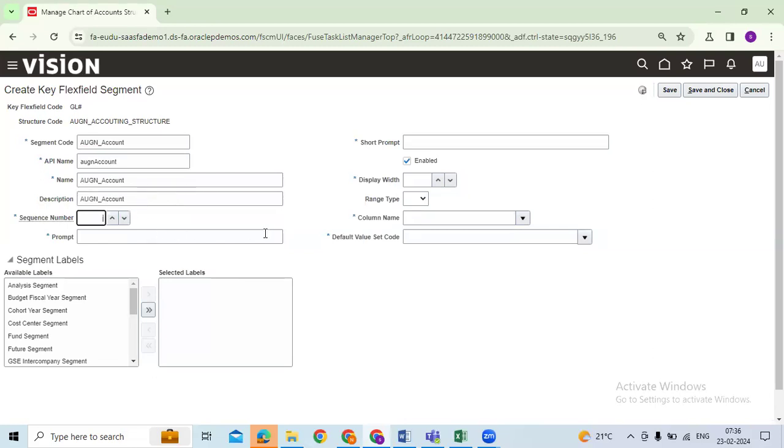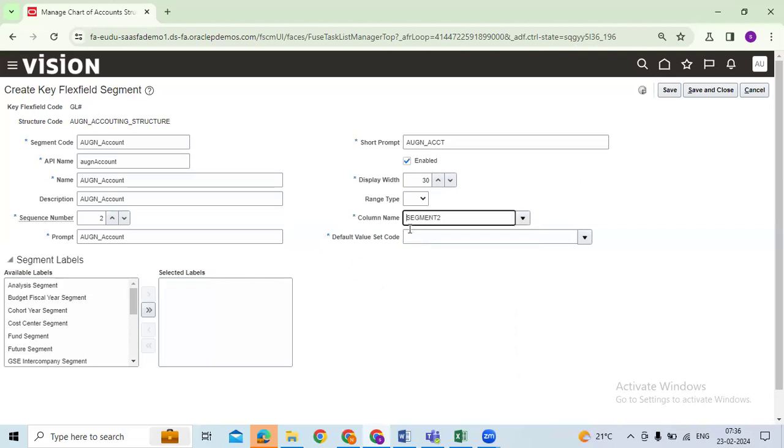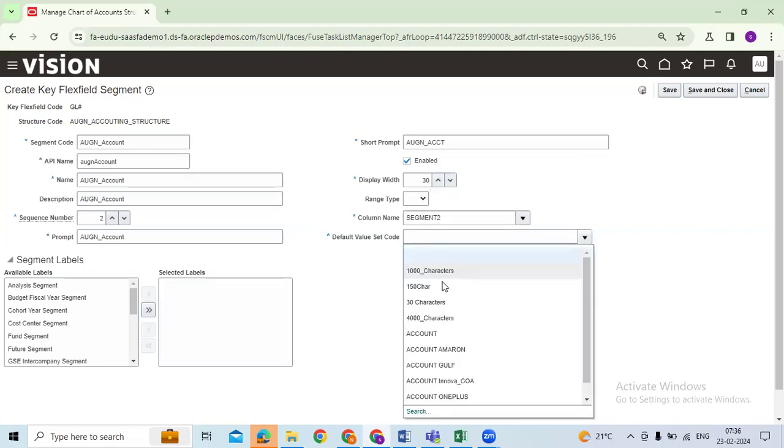Sequence number. When I try to give one as the sequence number and try to save it, the system will not allow it. Always remember the sequence has to be followed properly. And here also give some display width, say 30, standard, no problem. The column name, segment 1 which I have selected, by default it will be moved. It indicates that segment 1 is already mapped to another value set. Same way here, the account.